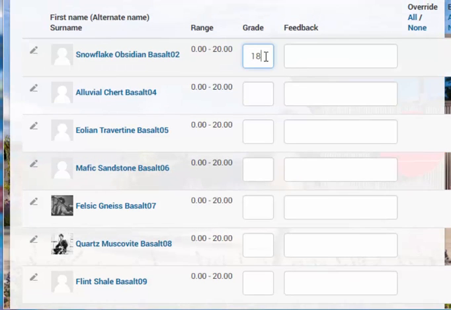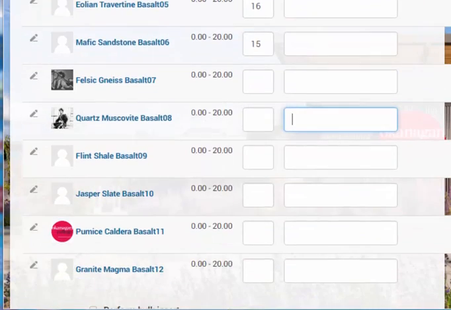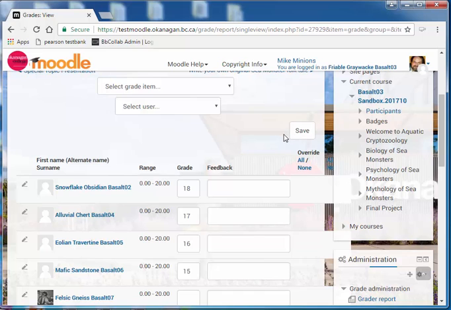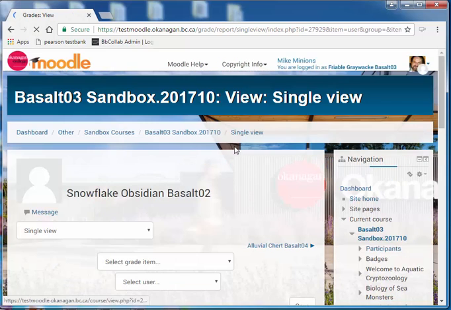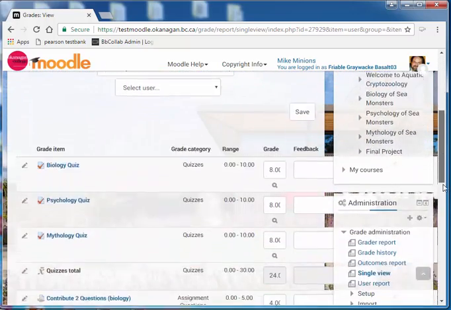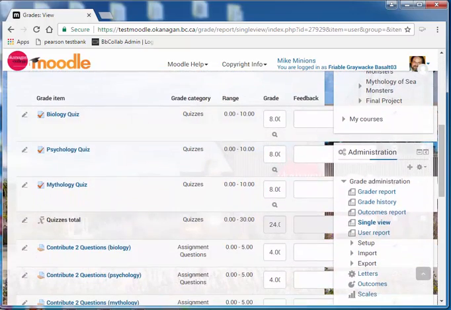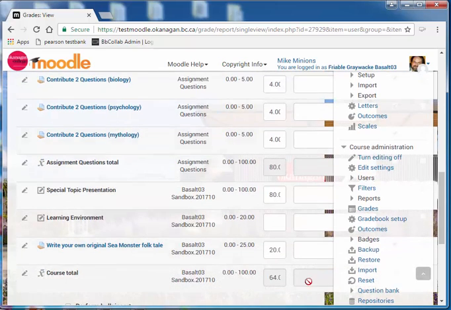I'm going to give them 18, I'm going to tab down 17, tab down 16, tab down 15. So when you tab, it goes down, down, down. Once you're in the feedback, it also tabs down the feedback. So I can score the whole class for a particular grade item. I can also select a particular user and give them all their grades for the various activities that were in the course.